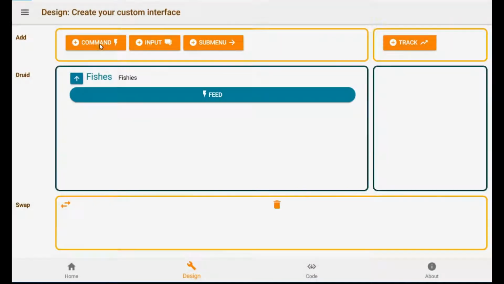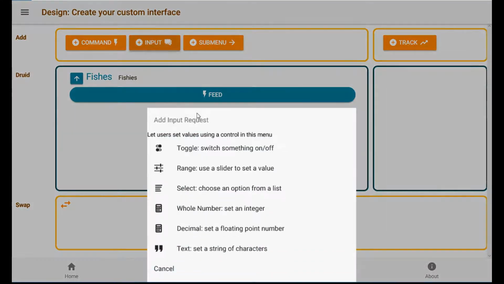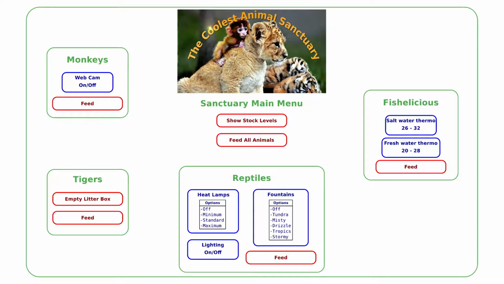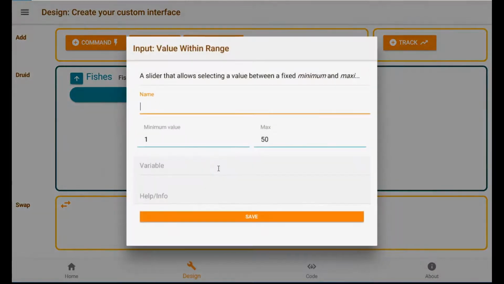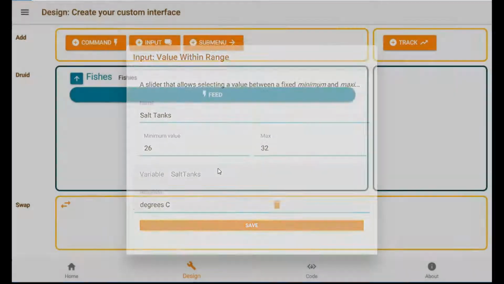Fish. Okay, and all right, now we've got a perfect opportunity to use some more interesting inputs like ranges. So we've got the saltwater thermostat and the freshwater thermostat to set. Let's start with the saltwater here. So salt tanks, I don't know. And it's between 26 and 32 degrees C. Yeah, let's not get confused.